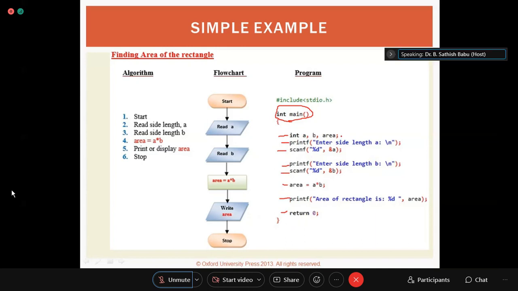What is the first statement for execution? Here we are declaring variables A, B and area which I require to be used inside my program. Why do I want A? To store the length of the rectangle. Why do I want B? To store the breadth of the rectangle. Why do I want area? To store the computation of A into B. We'll find the area and store the value of A into B in a variable called area.